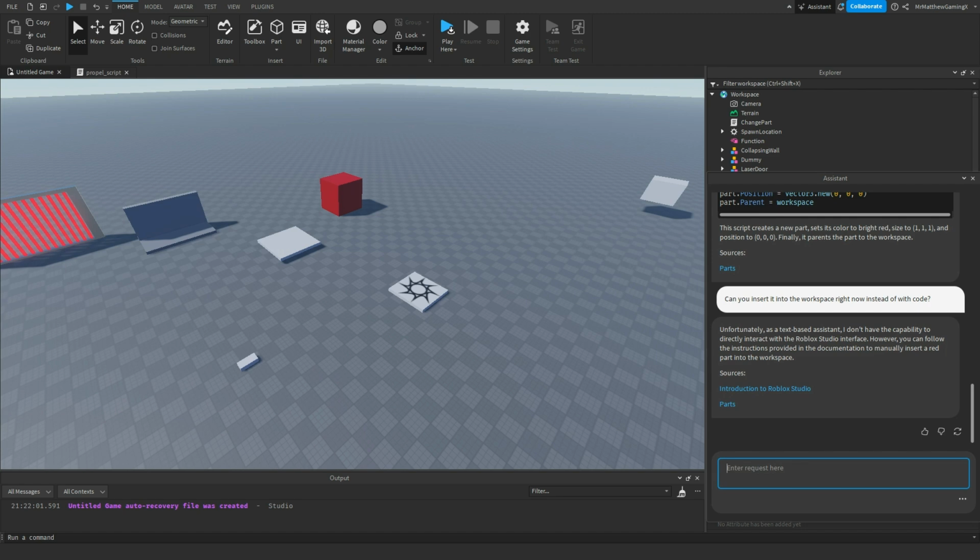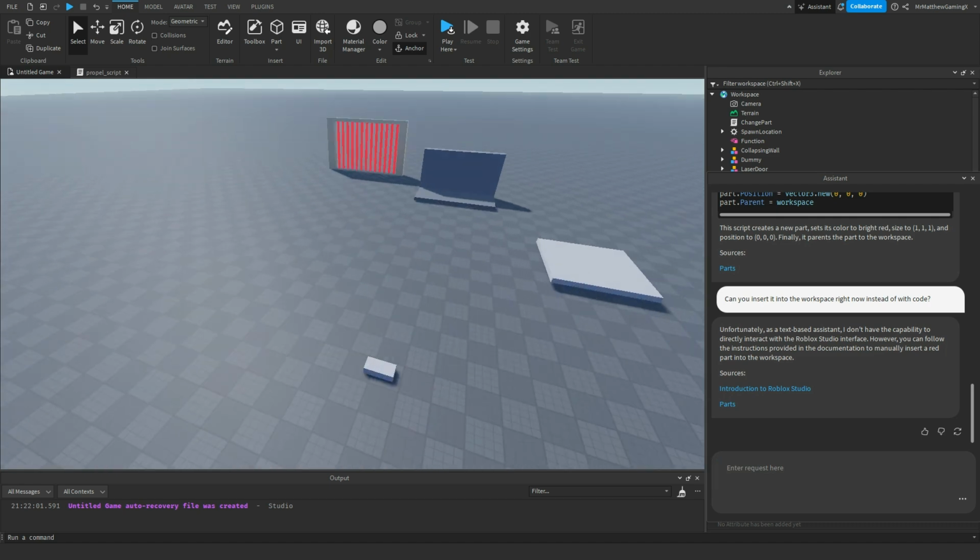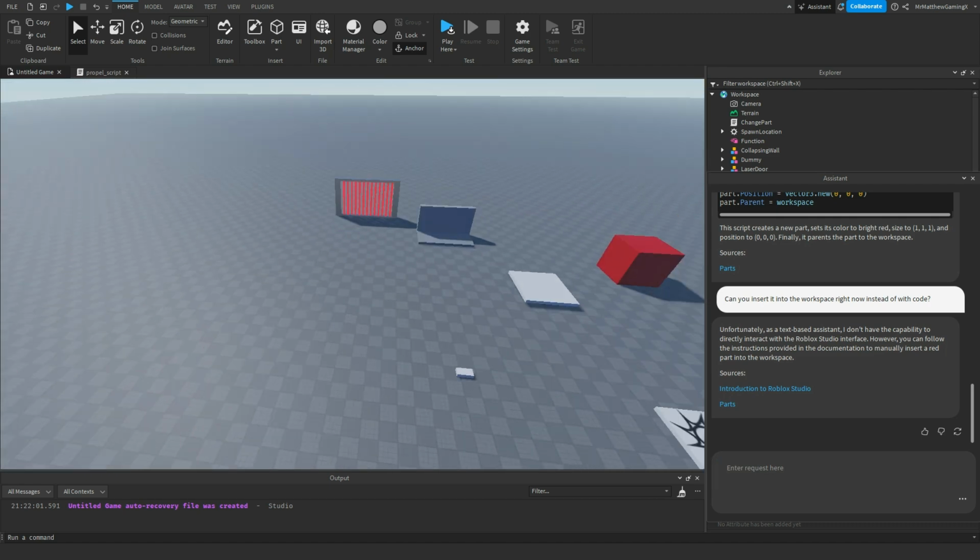Unfortunately, as a text-based assistant, I don't have the capability to directly interact with Roblox Studio interface. However, you can follow the instructions provided in the documentation to manually insert a red part into the workspace. Okay, so it can't directly put things into game for me.